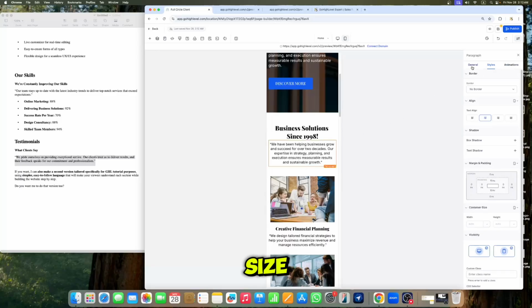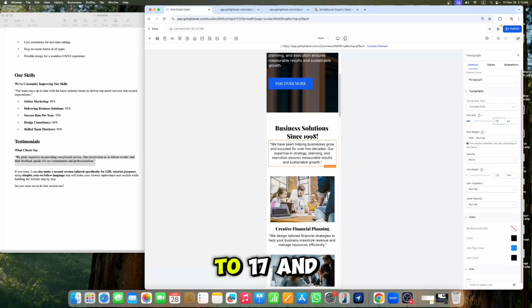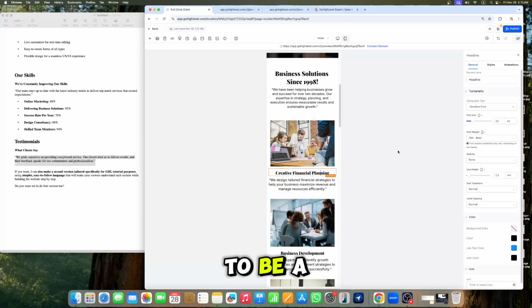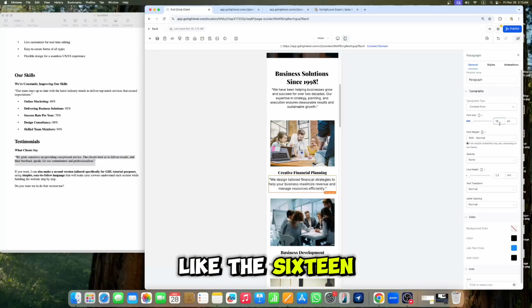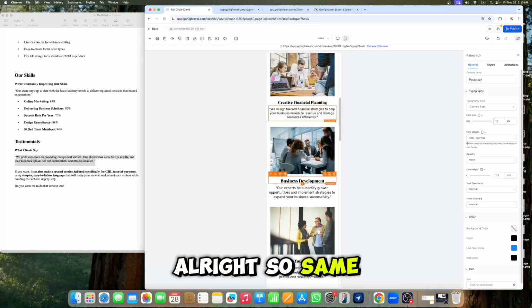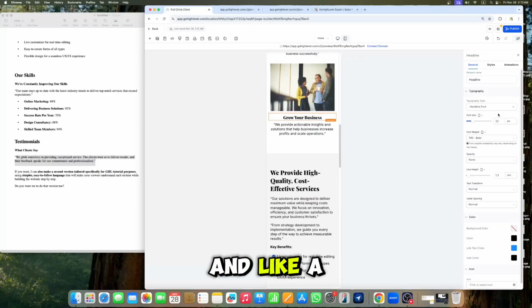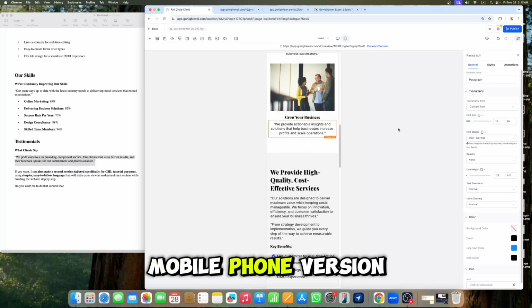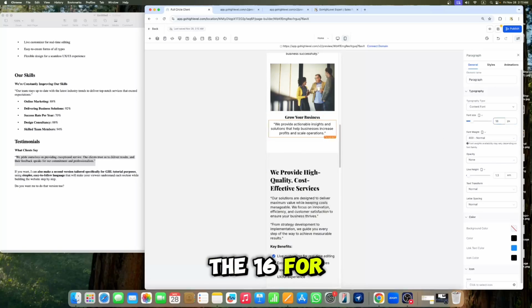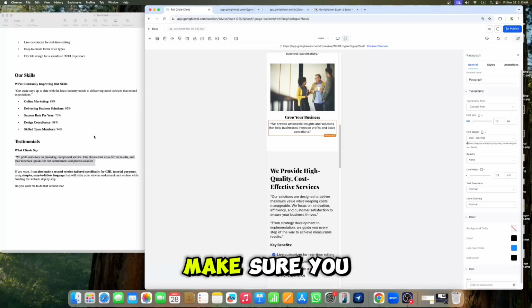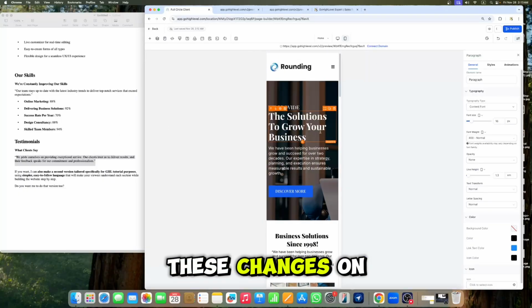And the text size, I want to make sure it's 17, and this should be 20, and the text over here I want to be like 16, right? So same for this one, we're going to have the 20, and for this 16, and like a 20 in the mobile phone version, and we're going to make it 16 for this, and click on the save. So make sure you do all these changes on the mobile phone version, so it looks cool, right?